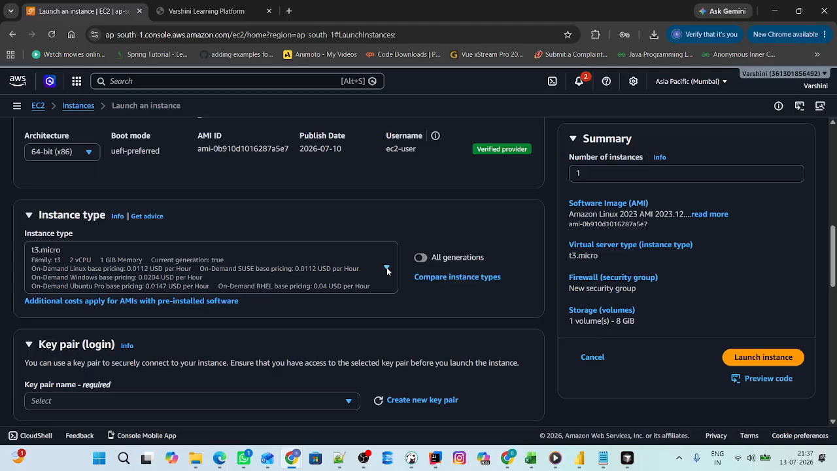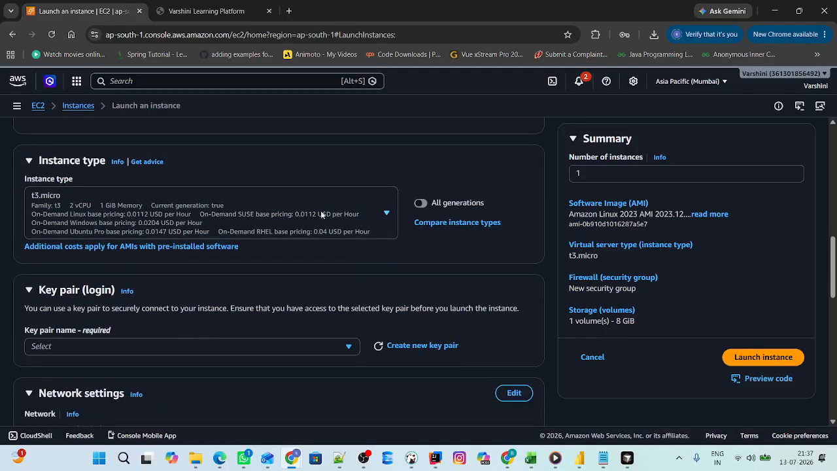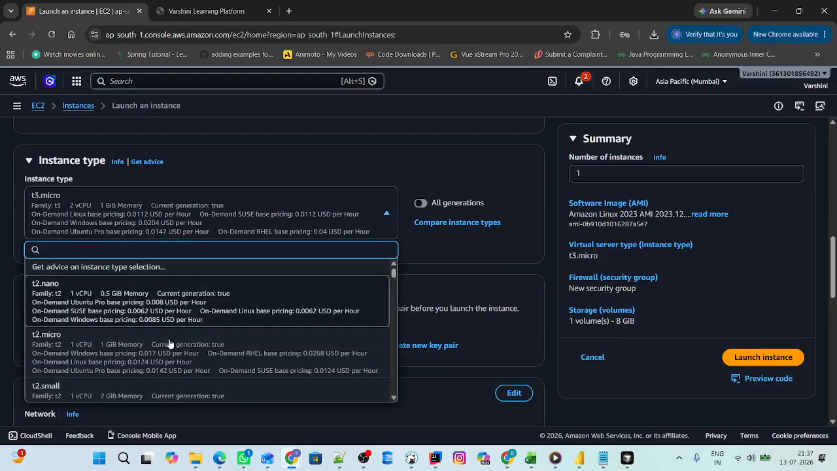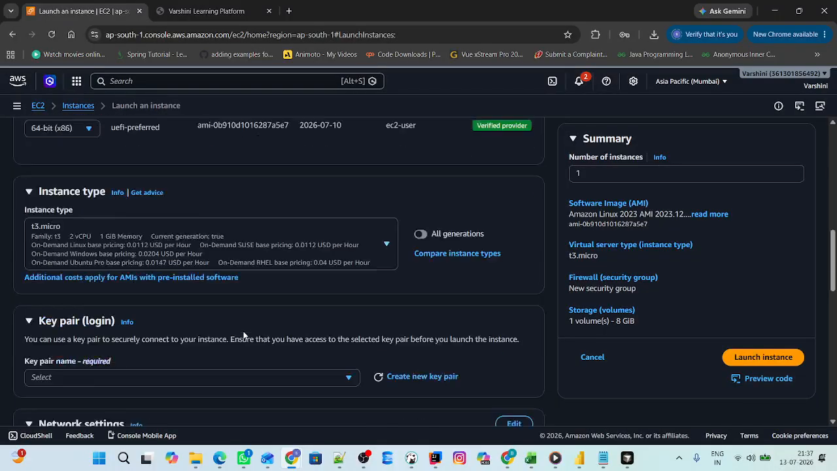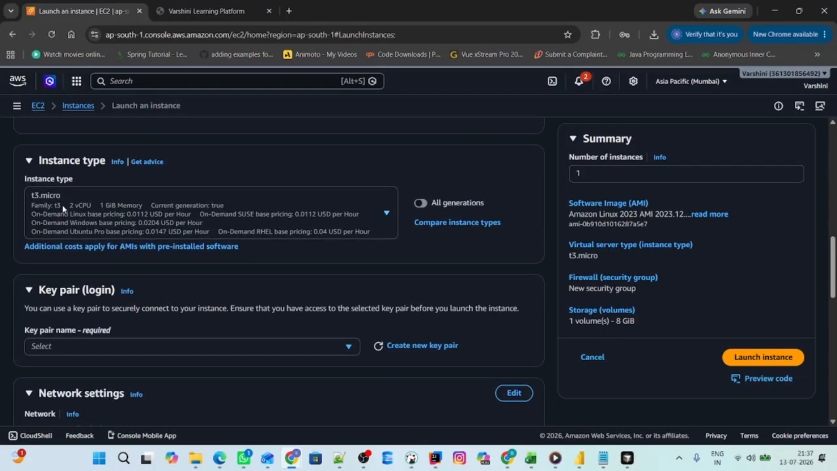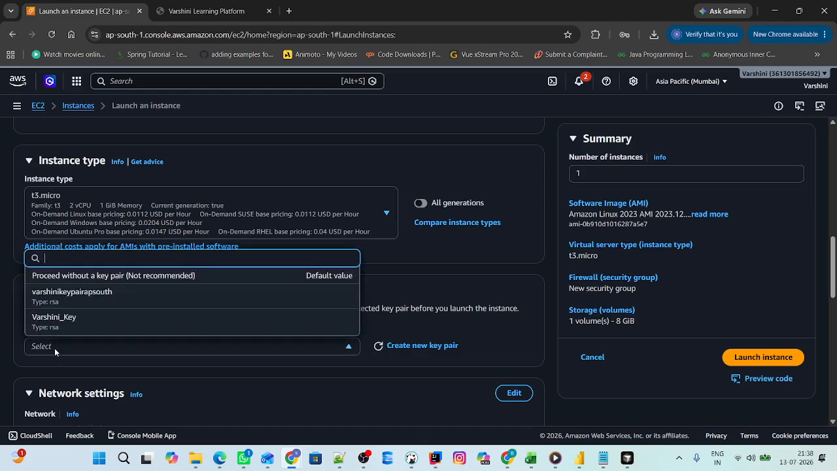T3 micro. I'm going to take T3 micro. This is a small one, and it is also the default one. Here we have many things, so T3 micro is fine as the instance type. Here it is provided with 2 CPU and 1 gigabyte memory and the current generation true and all.